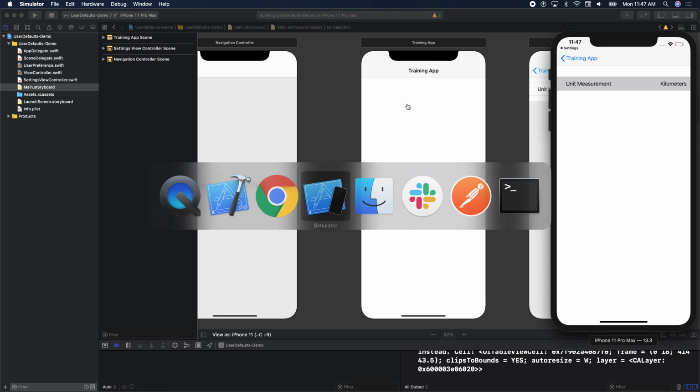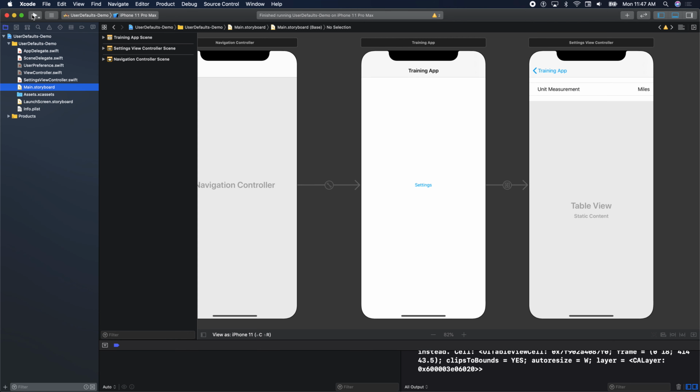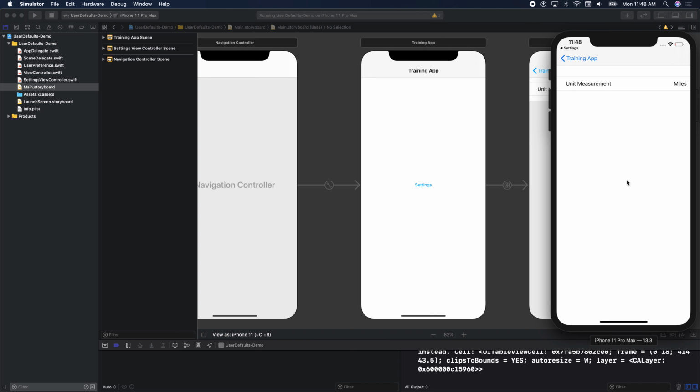So far, what does our app do? We are trying to persist data to our application or to the device. Currently, if I have kilometers selected and I stop my application from running and I run it again, and I go to settings, kilometers does not persist. It does not save to the device or the simulator, right? It does not save. We want to be able to save it. How can we save it?